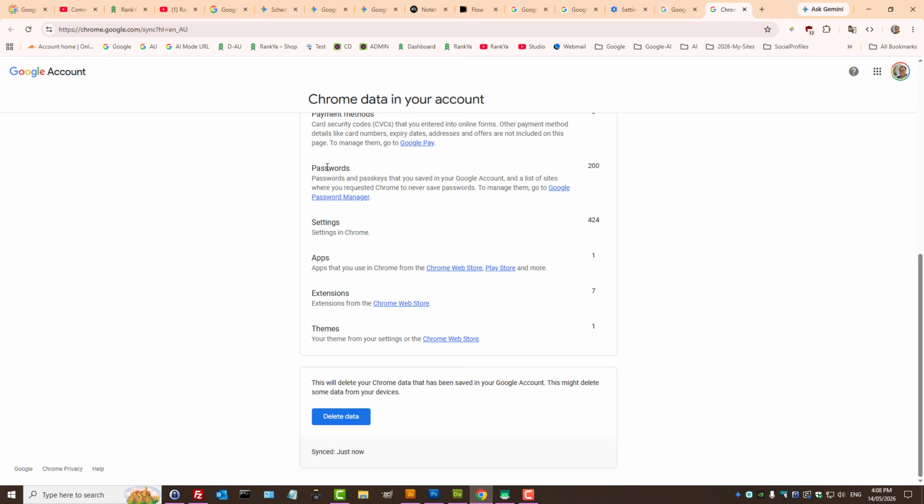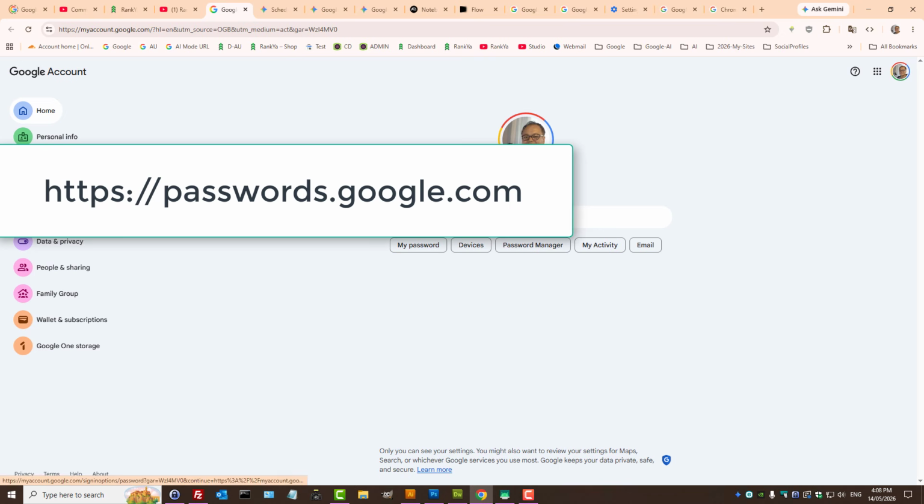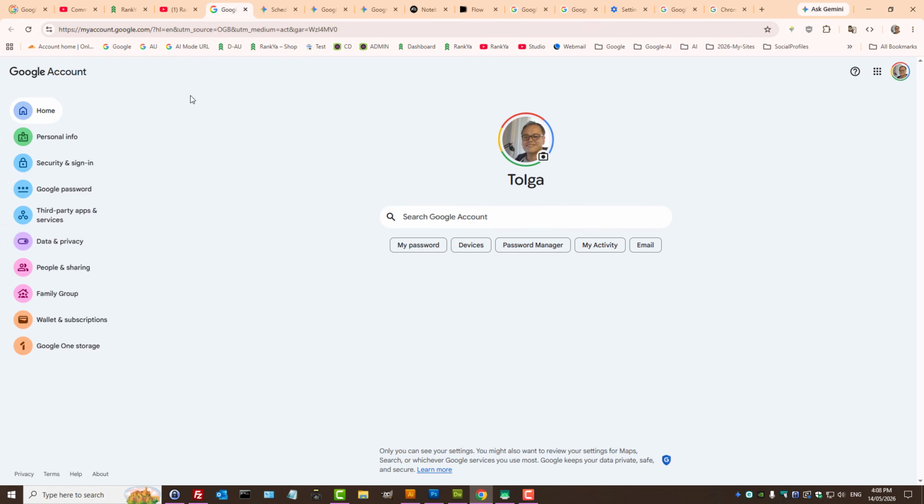Do keep in mind, if you were to select this option, when you say passwords in, let's say on desktop, you say password, they also will be deleted from Chrome history. Your passwords are still kept in Google Password Manager. This is how you delete all of Google Chrome history activity.